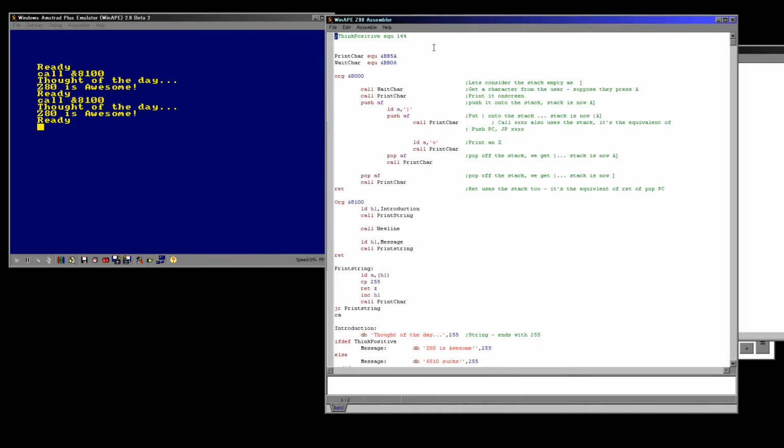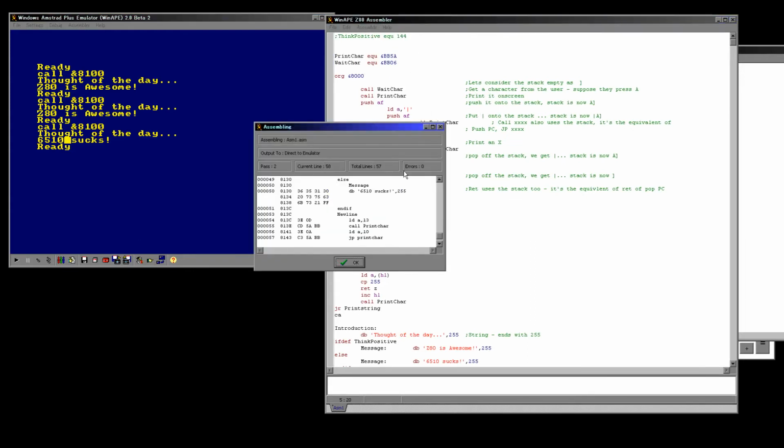But if I put a semicolon there, which is a rem statement, and compile it again, and do call 8100, the thought of the day is that the 6510 sucks because we're not thinking positive. Well, you're probably thinking, that's pretty immature and pretty pointless, but it's not. It's a good example of something quite important.